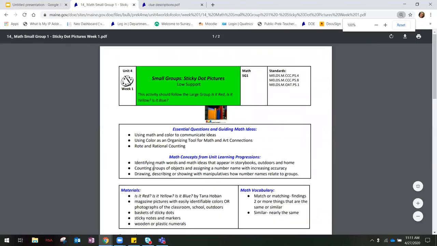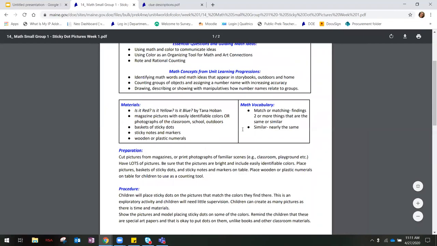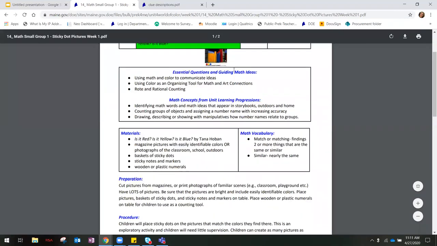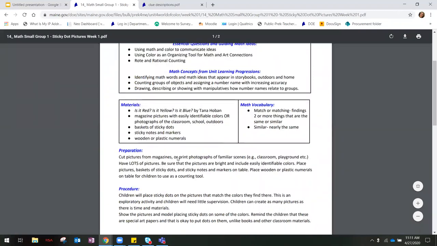Okay, and here's your lesson plan for that. Again, like all the others, it tells you what your essential questions are, what concepts you're going to be looking at, what materials you'll need, some specific math vocabulary, preparation, and procedure.